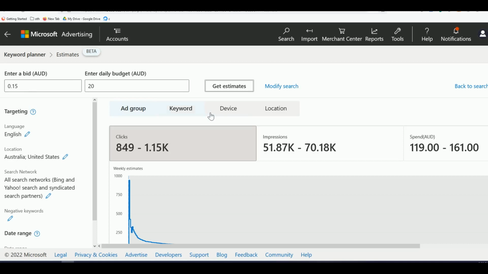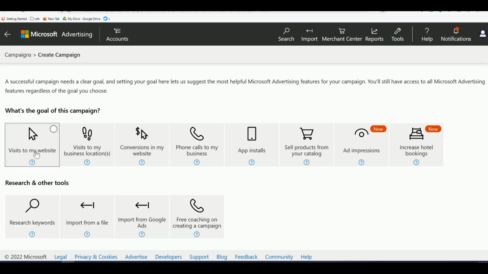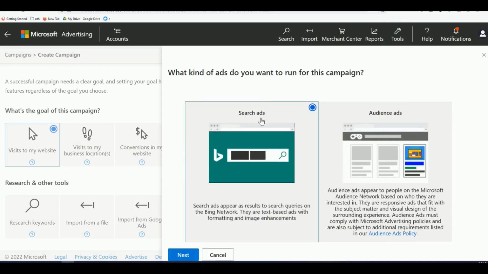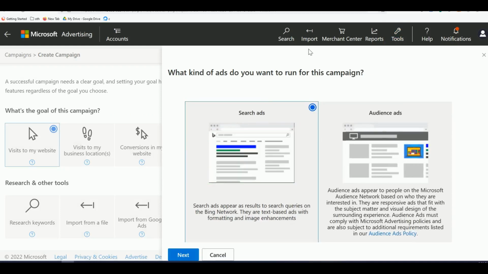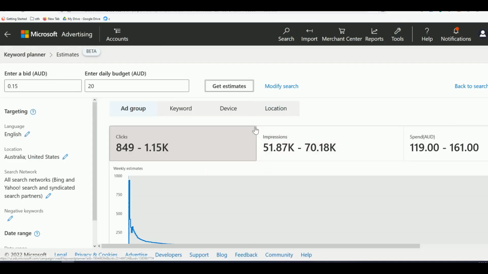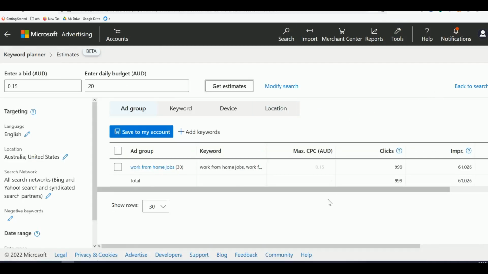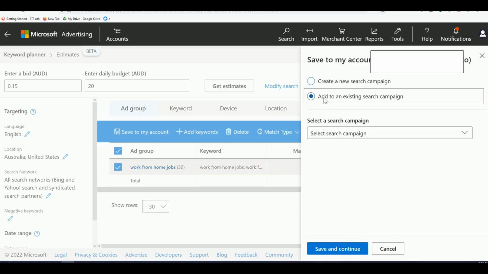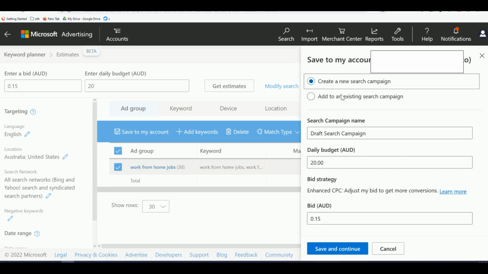Okay, now let's quickly set up your campaign. Come over here, create a new campaign. Make sure you select this one, visit my website, and then select search ads. Since we already have this in our keyword planner, what you can do is quickly set up a campaign. Select that, and save to my account here, add to create new campaign. So the campaign name will be work from home.